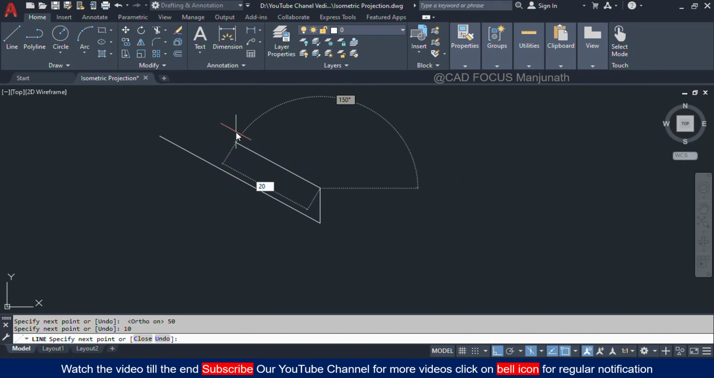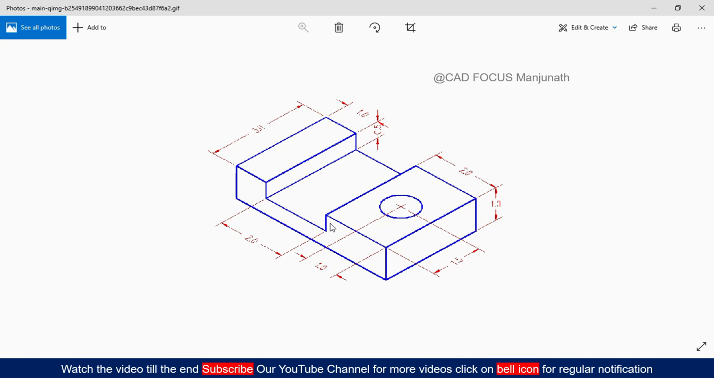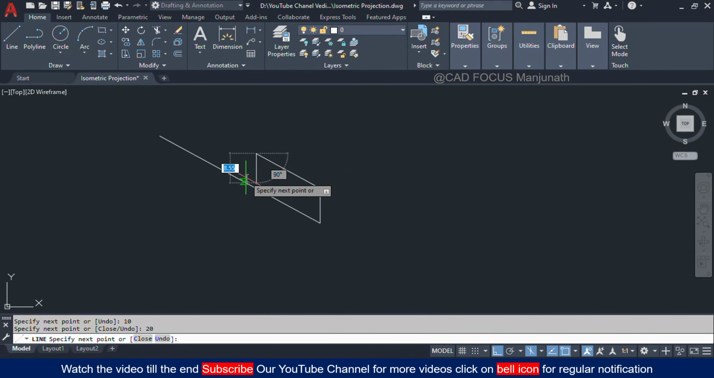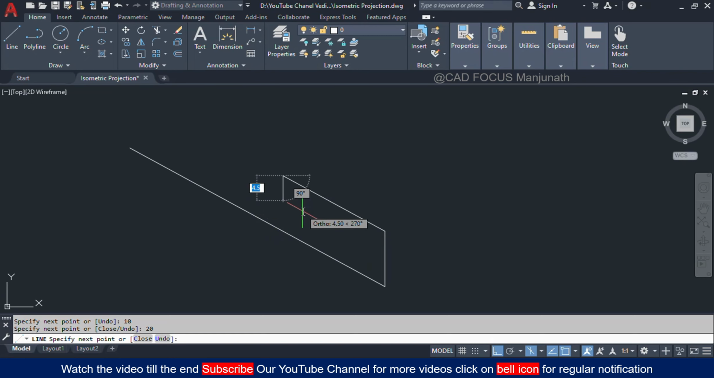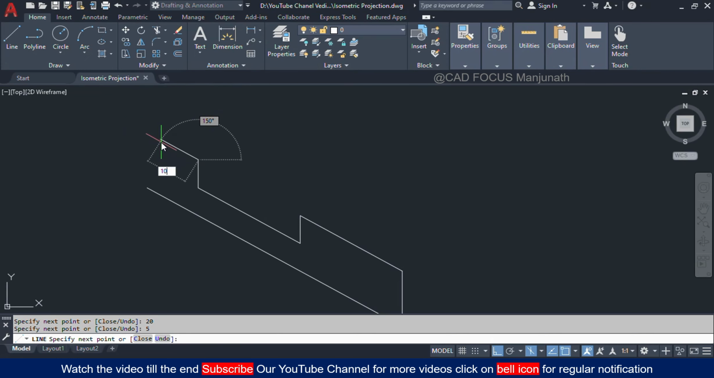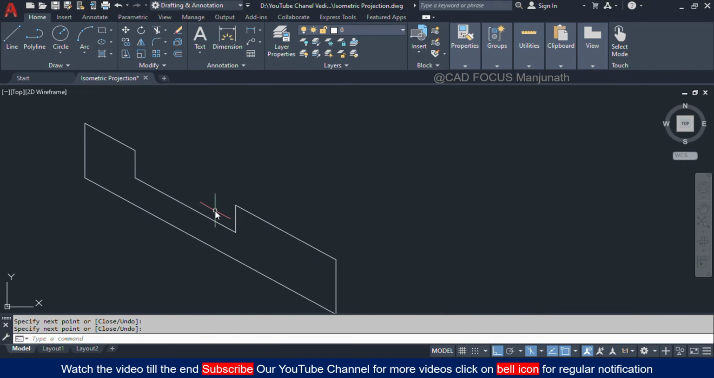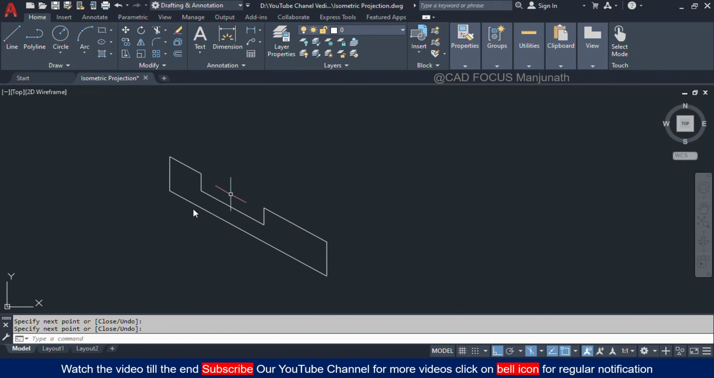From here to here 20, enter. And here we need to go with down. So this part, I will enter the value for 5. Here it is 0.5. I'm converting into mm, and I will take it as the value 5. So 5, enter, again 20, enter, and top 5, enter, and at last remaining value 10, enter, and I can close the drawing. So now this part has been created, right?